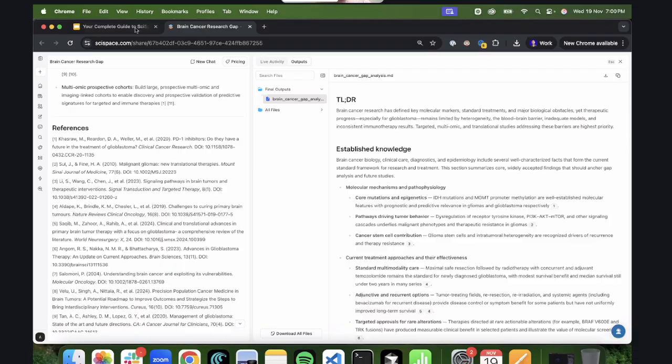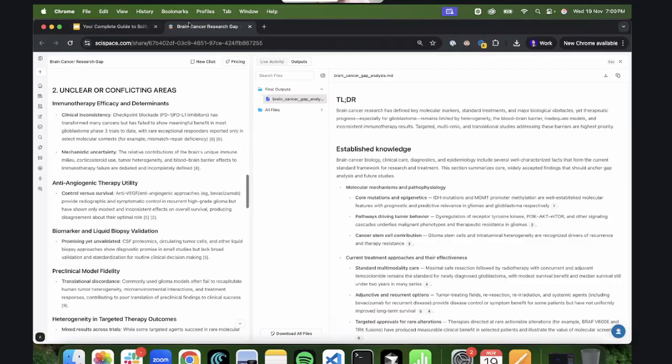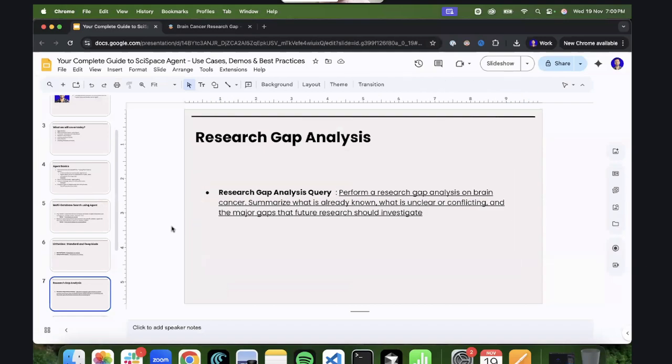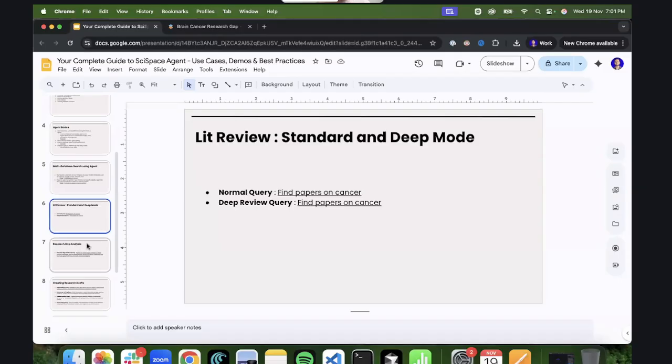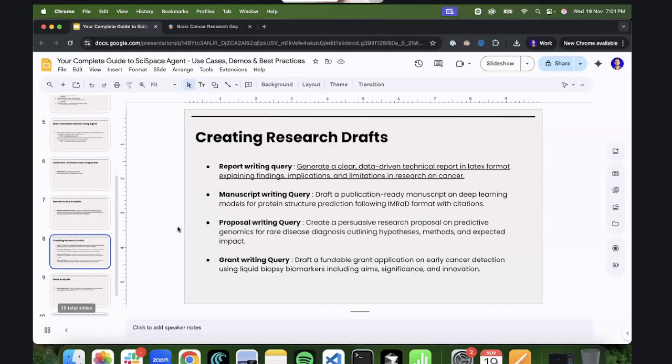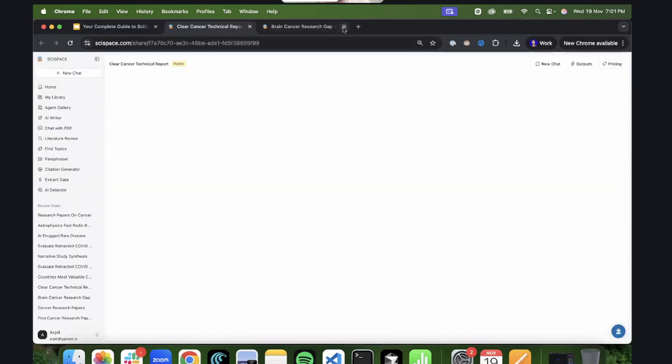These are different examples of what the agent can handle. So this is the research gap analysis, and we have covered it. Now we will go to creating research drafts. I've just added one example, but I have added queries for other use cases as well. We'll look at a report writing query, but you can also create manuscripts, proposals, grants, anything. So we'll just look at this query now.